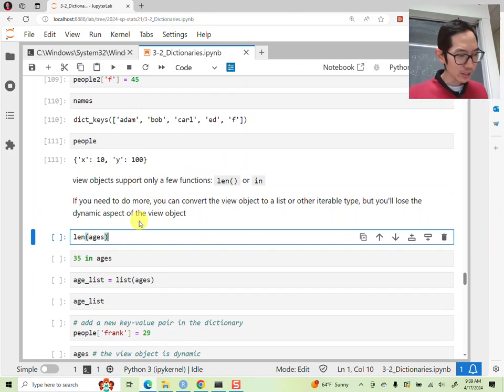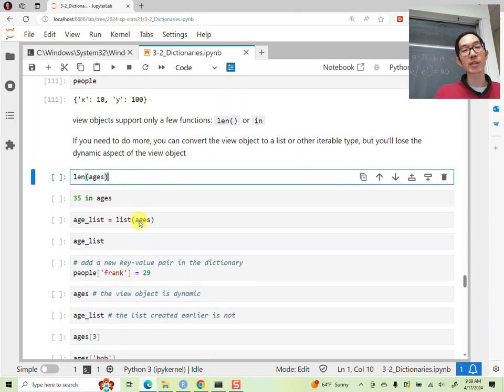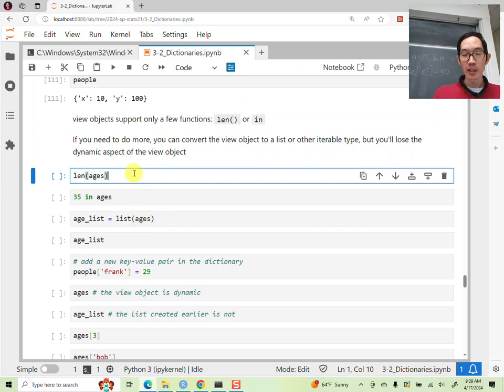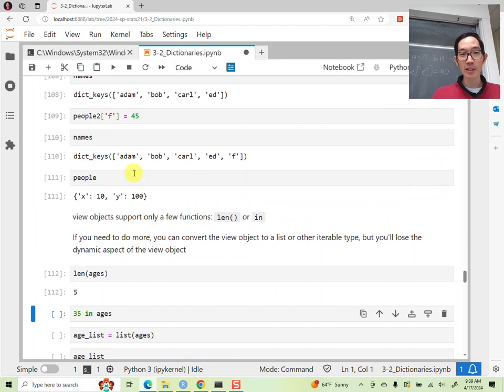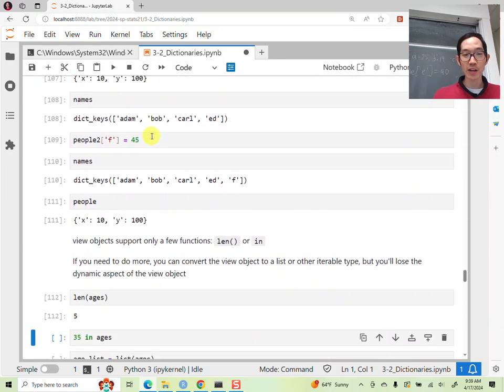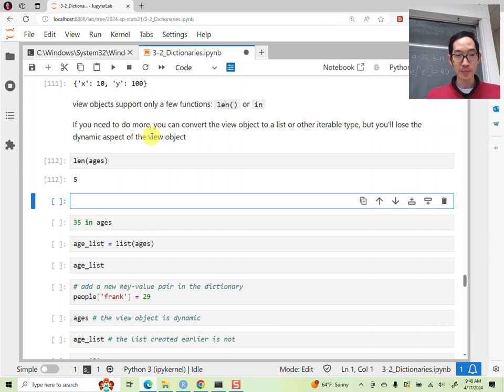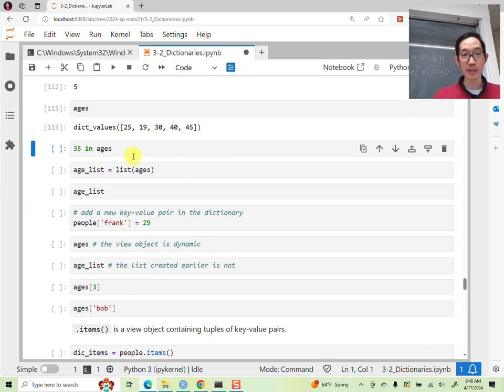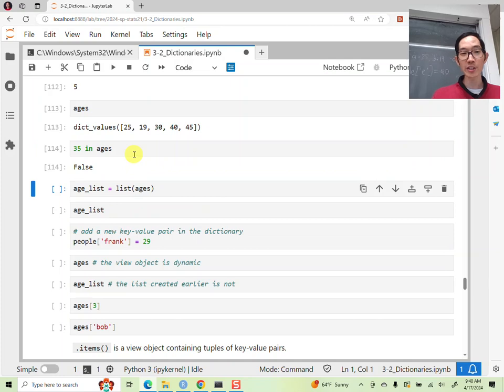Okay, second view quiz answer is C. C as in cat. View objects only support a few functions like length, the length of the view object, and the in operator, like is a value inside there. So you can say, what's the length of ages? Now the length of ages is 5. We can ask what are ages, and we got this. You can do 35 in ages. That's false.